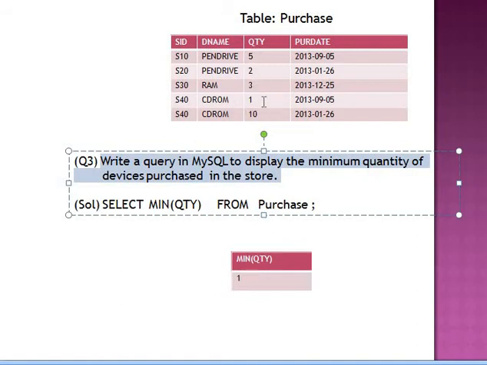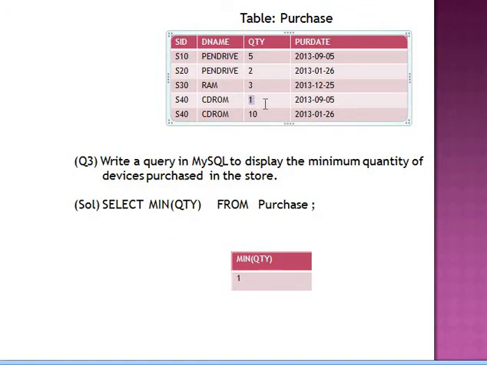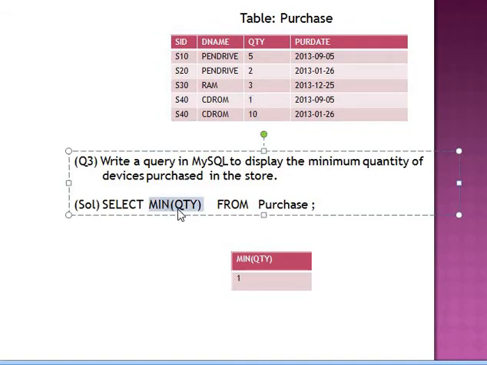Now which is the minimum out of all these? Remember, minimum is the smallest value. So smallest value out of all these values is 1. So the minimum quantity of devices purchased is 1. Now as I haven't renamed this grouping function min of QTY, so I get to see this appearing the same in the output column.